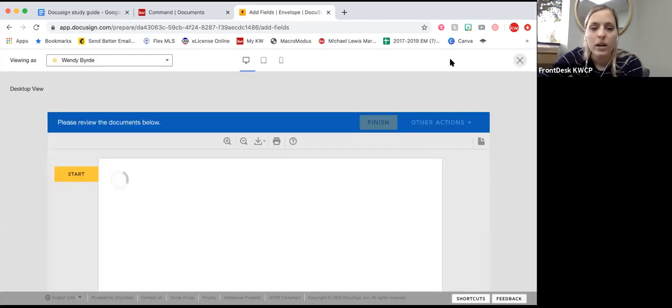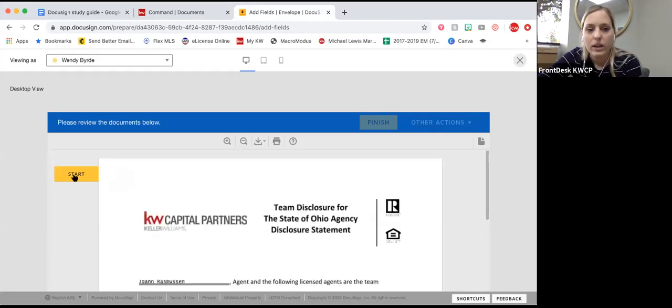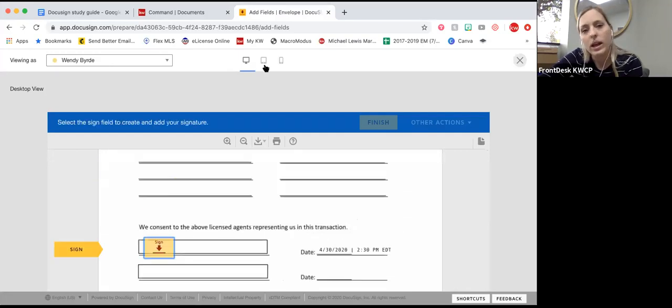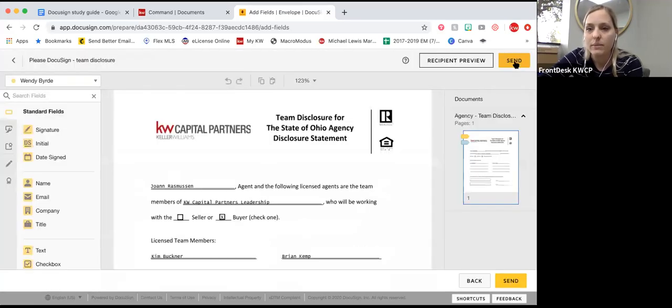Okay. And so you see, this is what it would look like. They press start, and then it takes them down to where to sign, and then they would click it. And then on the top, they also let you look at what it would look like on an iPad or a phone, which is just neat. It's not needed. You can X that out, and then I will send it.